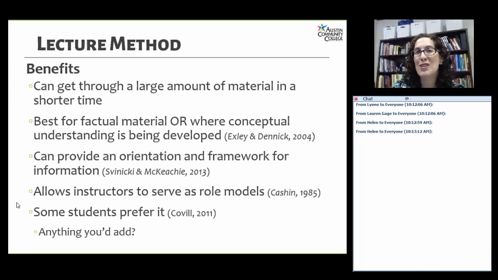It also allows instructors to be viewed as role models. We can demonstrate professional behavior. We can demonstrate the appropriate way to pronounce words in our field. And lastly, some students actually prefer lecture. Because they're used to it, they feel like they're learning, even though the research doesn't hold that up.